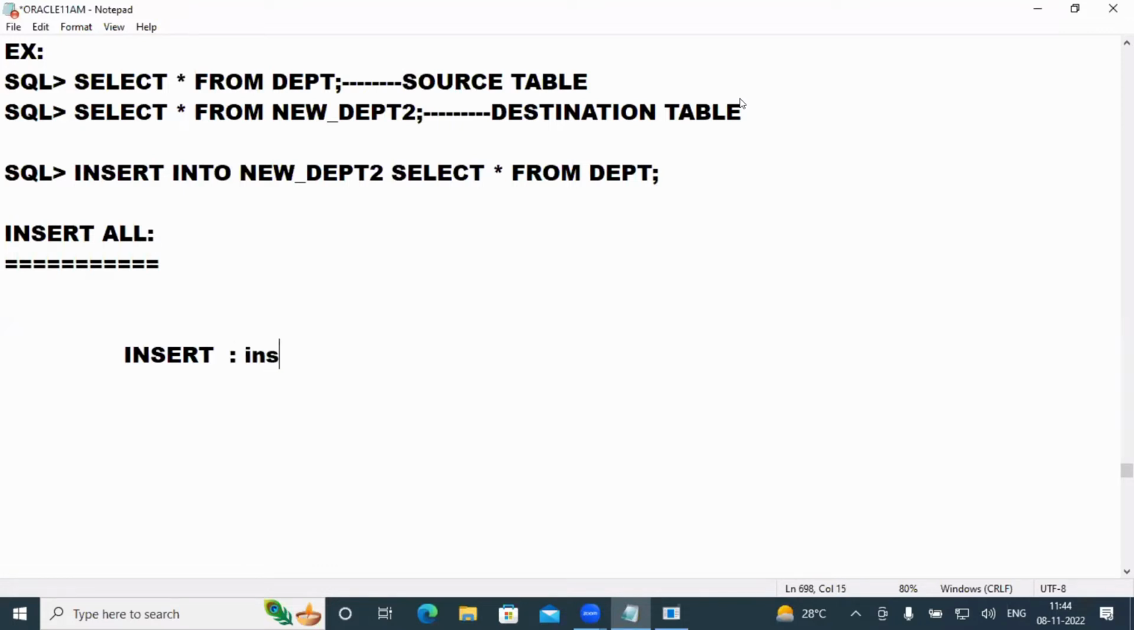What is the purpose of the insert command? Inserting a single new row into a table. Through the insert command, I can insert only a single new row into a single table. In one table's data operations we are using the insert command. Whatever data we are inserting through the insert command goes into one single table.